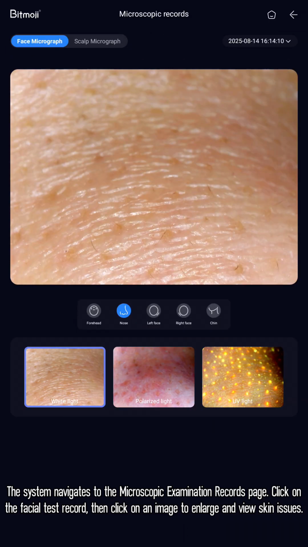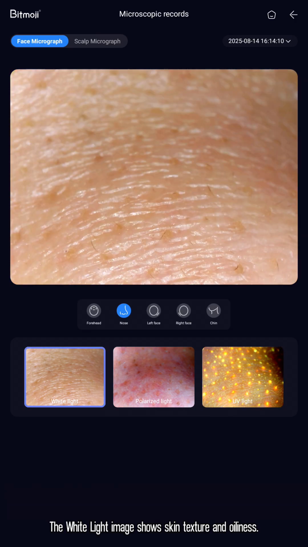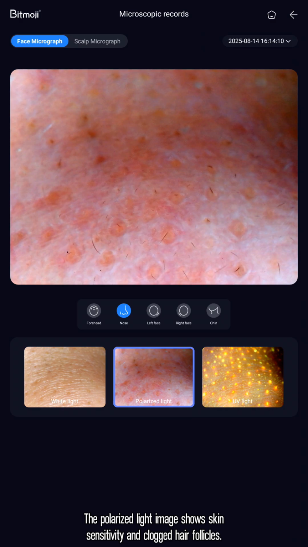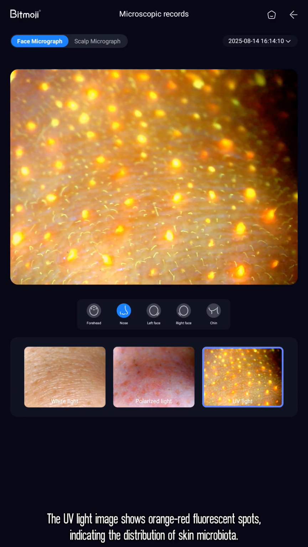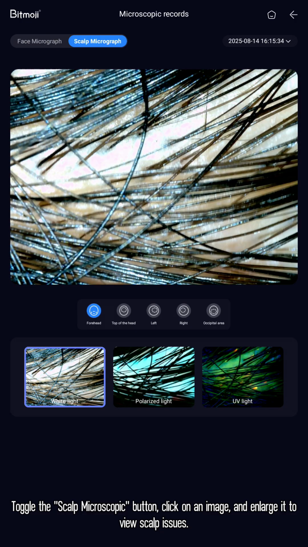Click on the Facial Test Records. Then click on an image to enlarge and view skin issues. The white light image shows skin texture and oiliness. The polarized light image shows skin sensitivity and clogged hair follicles. The UV light image shows orange-red fluorescent spots, indicating the distribution of skin microbiota. Toggle the Scalp Microscopic button, click on an image, and enlarge it to view scalp issues.